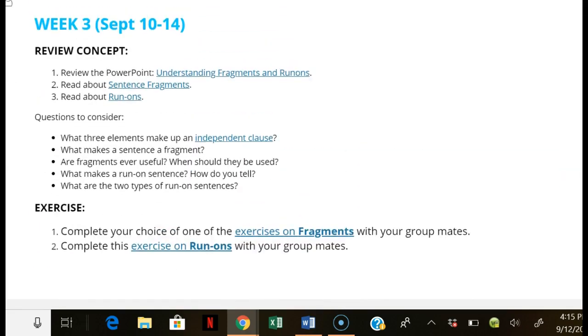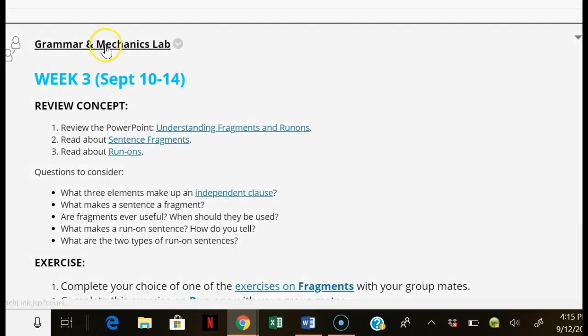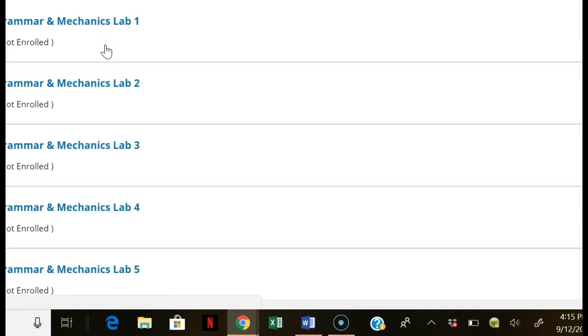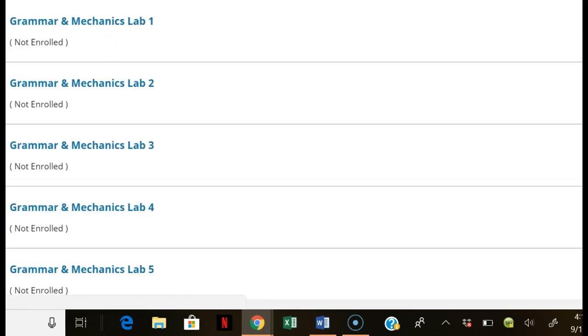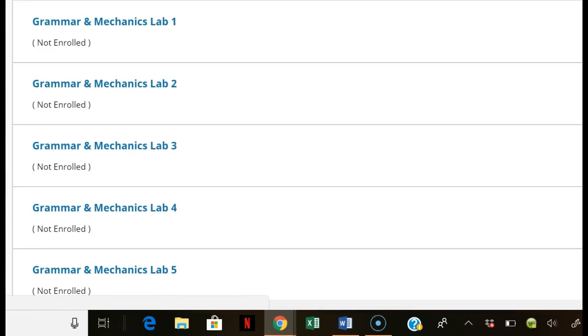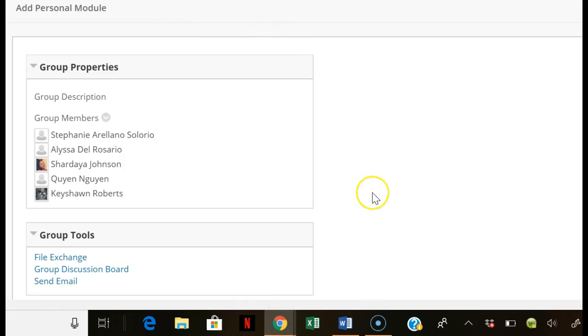Well, once we go back up here to the top, this is where you click on your grammar and mechanics lab. And you'll be brought to a page. Right now you can see that I have all the different labs here, 1, 2, 3. That's because I'm an instructor. You will only have one link in here, whether it's 1, 2, 3, depending on what group you were randomly enrolled in. So you'll click on your group, let's say you're in 1, and you'll be brought to this page where you'll have all your group members here so you can see them.